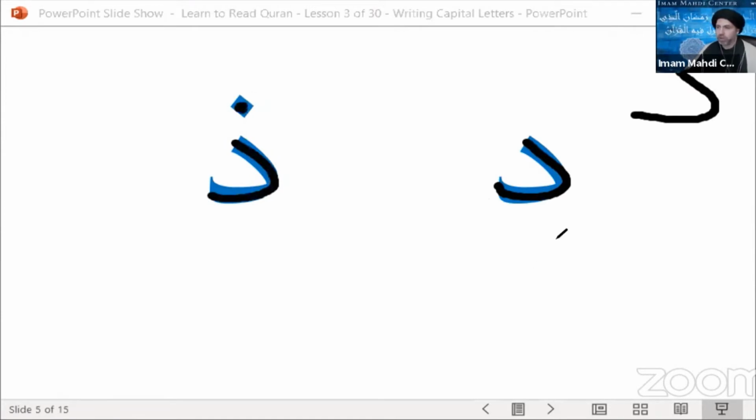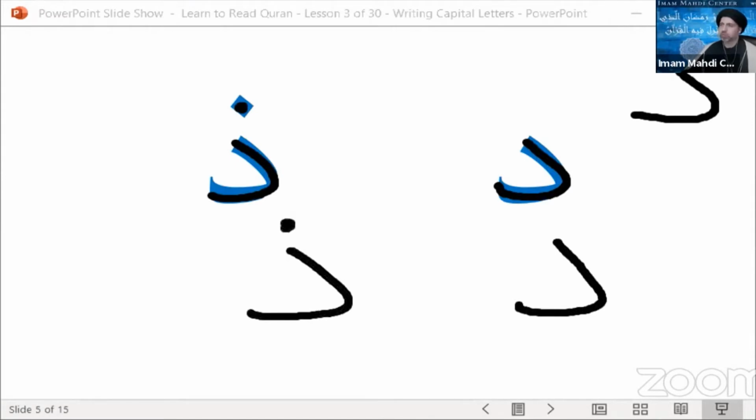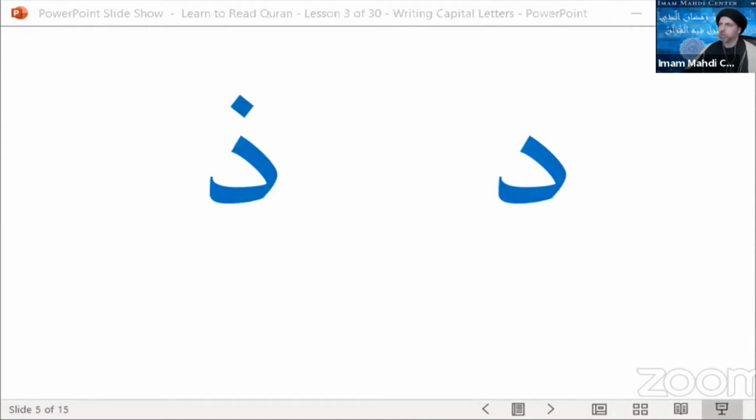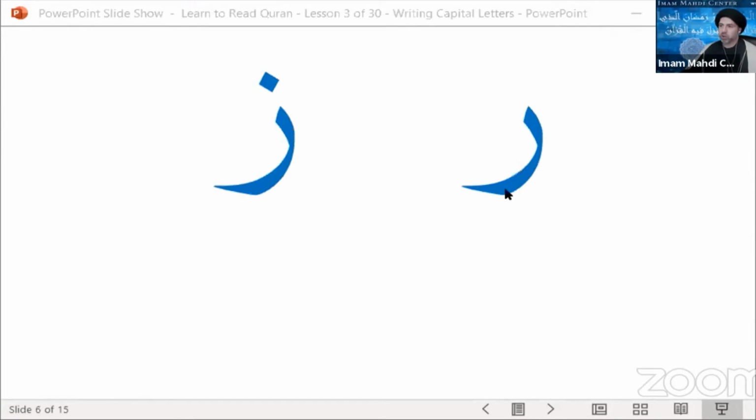Now you're ready to do it yourself. After you traced it, you see, it's very easy to write the dal, and we write the dhal in the same way, and we add one dot on top. Now we move on to the next set, which is the ra and the za. And we're also going to trace these. Once again, we start from the top.